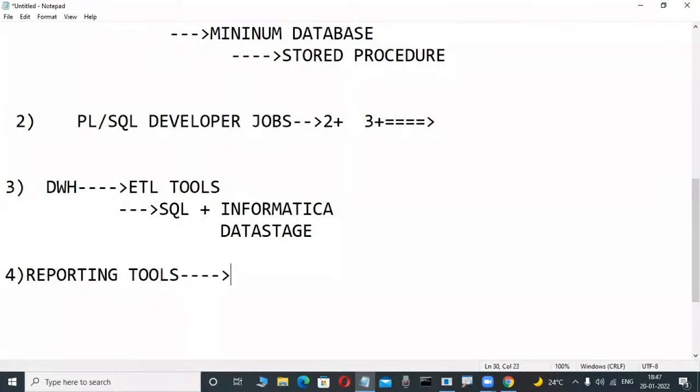Suppose in Oracle-related, there is BOS, OBI. Nowadays these type of tools are there: Tableau, QlikView. So these type of tools are an easy way. So they are getting jobs, and then minimum basic SQL knowledge is required. Those persons also are learning these courses.